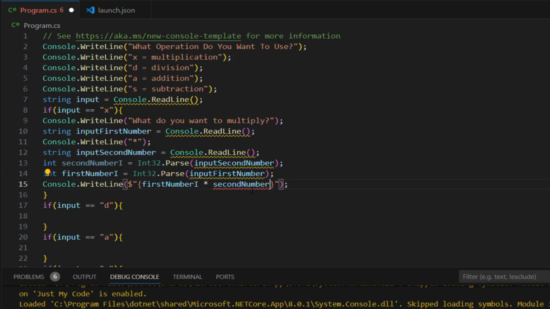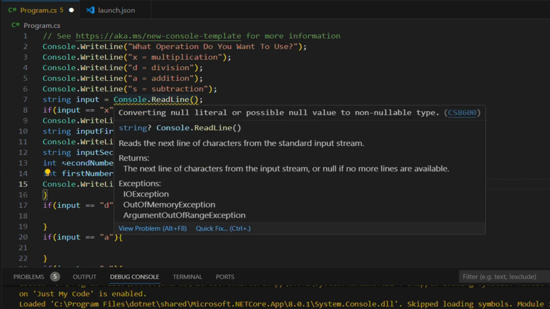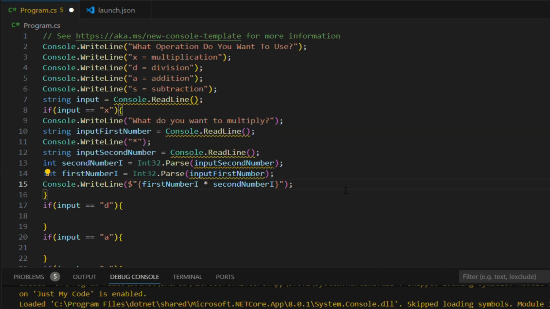And then we're also gonna have to use second number I. So if you were to run this now and then up here to click X, it'll ask you which operations you want to use, and it'll actually tell you the result.